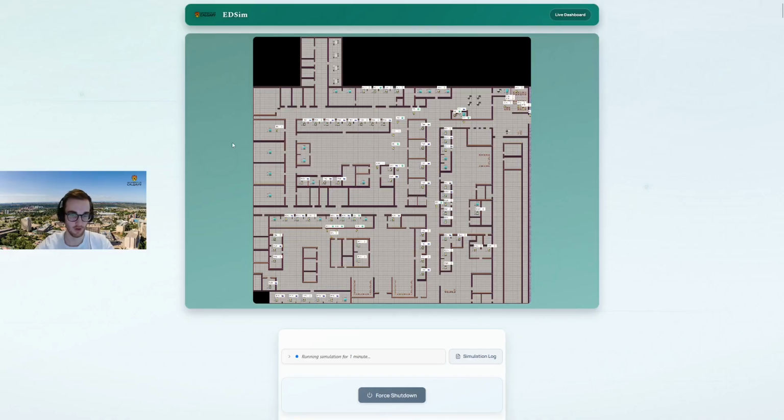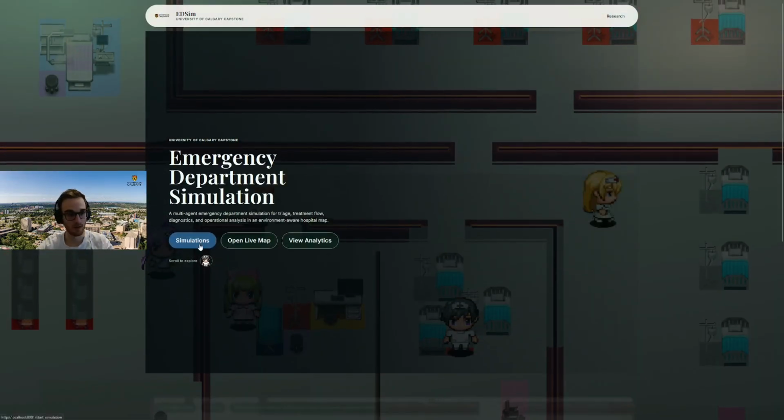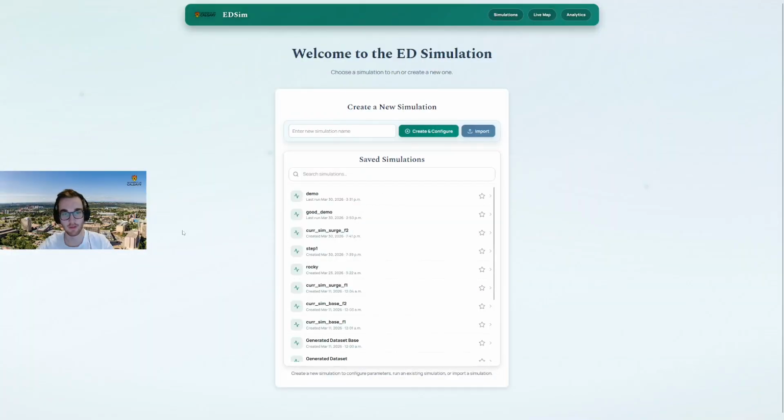I won't let this run for much longer because we can go back and check out another simulation that we have saved. If you go back to this page, you can find all the previous simulations that you have run.